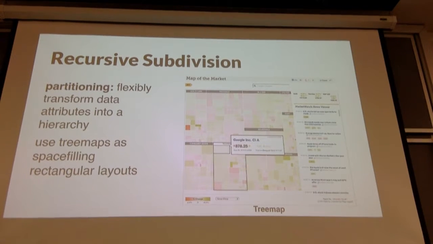You can do this division recursively. We'll talk more about the specific technique, tree maps, but essentially we can flexibly transform data attributes into a hierarchy. So here, for example, we have a map of the stock market, and this is partitioned by market segments first, and then by the companies. But we could think of additional parameters to partition this for each market segment. We could also partition into profitable or not profitable companies, for example. So we can nest this deeper and deeper.